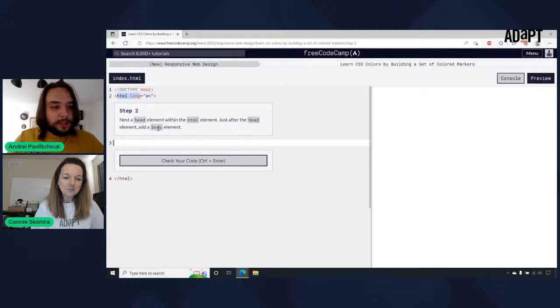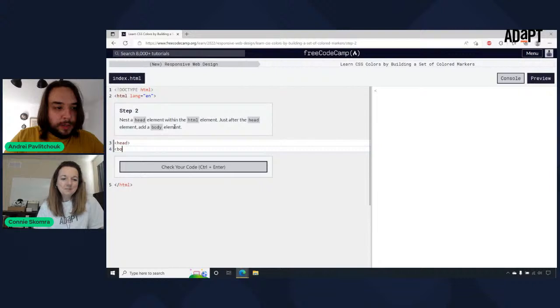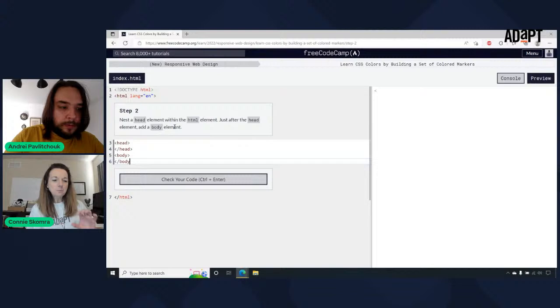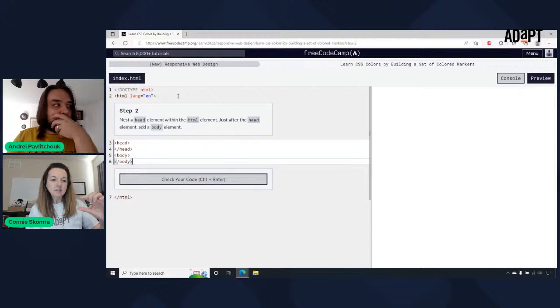Okay, so we are here. So we're inside the HTML element, so they want me to add a head element. So okay, and just after the head element, add a body element. So we will just add a body element. We need closing tags, don't we? Yes, so let's just do that, head. And body, we will do also body. And this is your basic HTML document. Doctype at the top, HTML surrounding head and body inside that HTML. That's your basic HTML document.